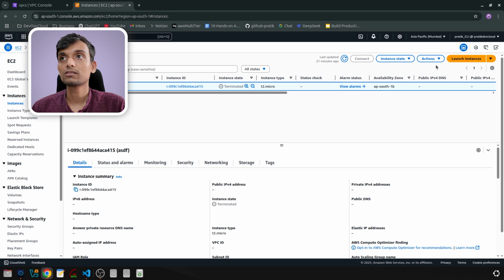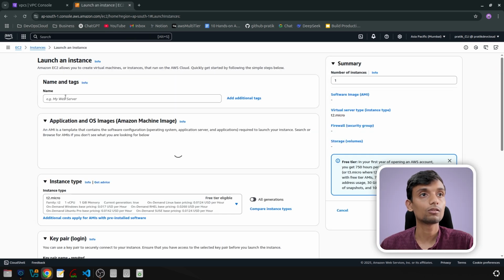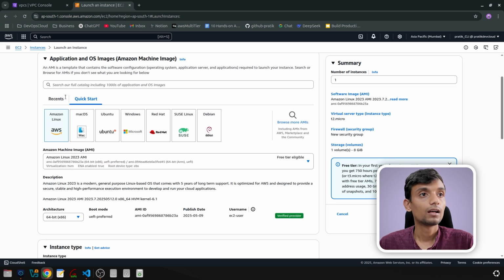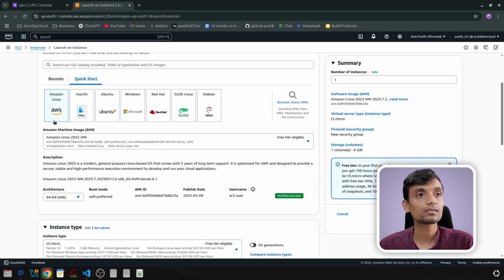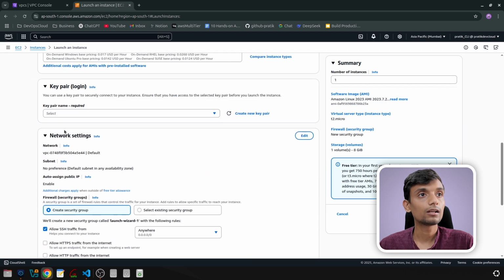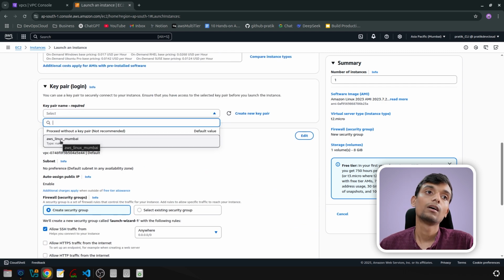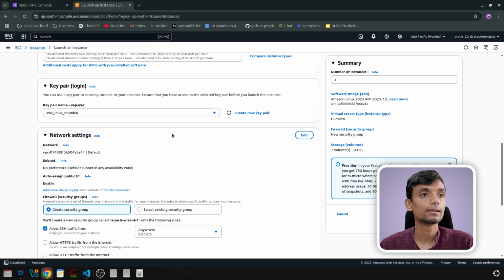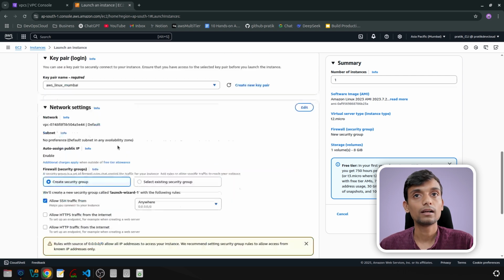I am going to launch an instance now. First, click on launch instance. The name is EC2 Pratik demo. I am going to select Amazon Linux, whatever this is. T2 micro, free tier eligible, right? For the key pair, I use the AWS Linux Mumbai key. If you don't have this one, you can create one here. Click here and you will get a key. And the rest is the default as it is.